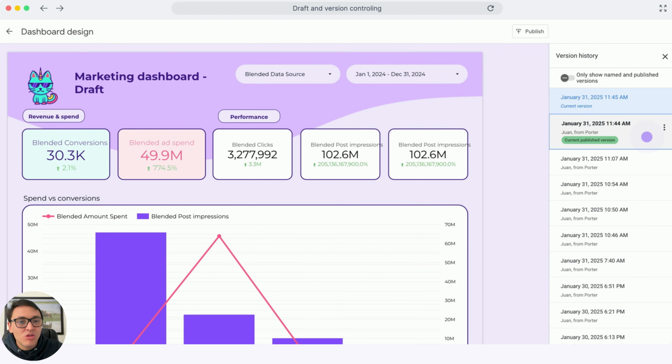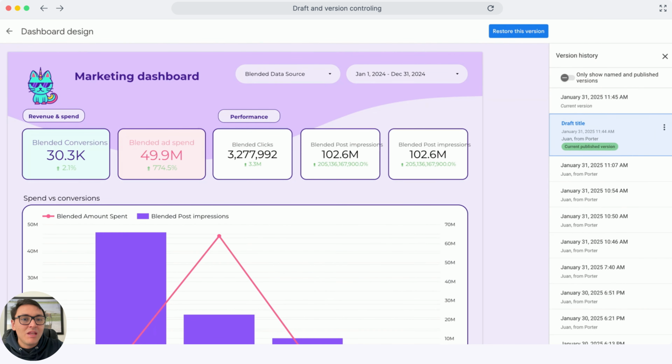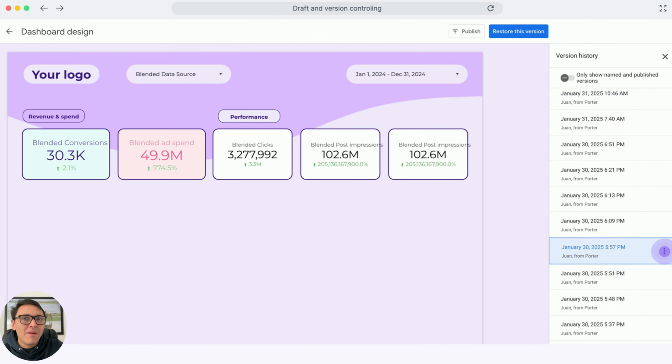Let's say I just changed the name of this report or the title of this report, and now it is called Marketing Dashboard Draft. So I will rename it so I know that I did that change. Click here on the ellipsis icon, rename, and it will be called draft title. But I want to reverse all the changes from yesterday.